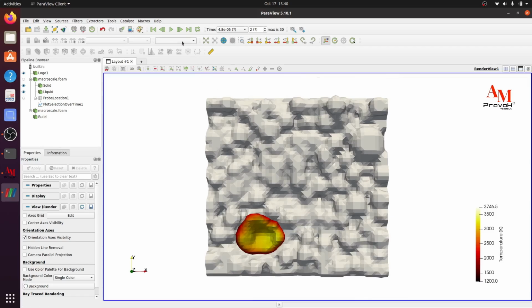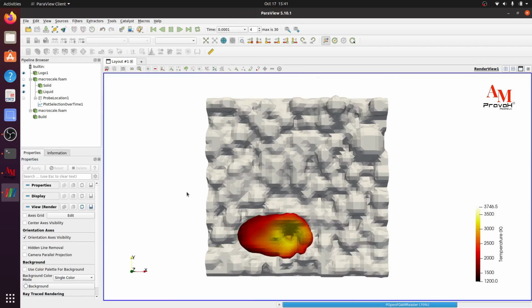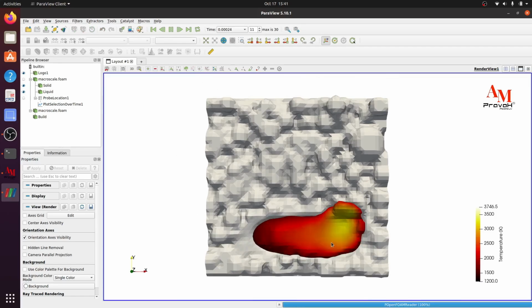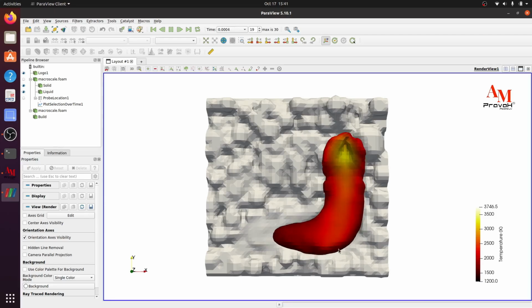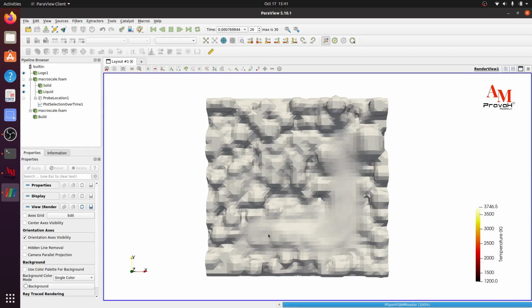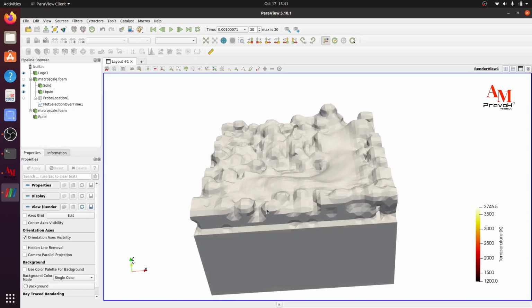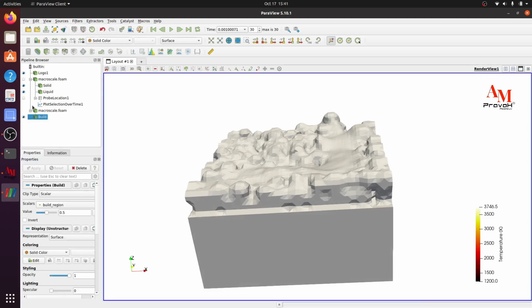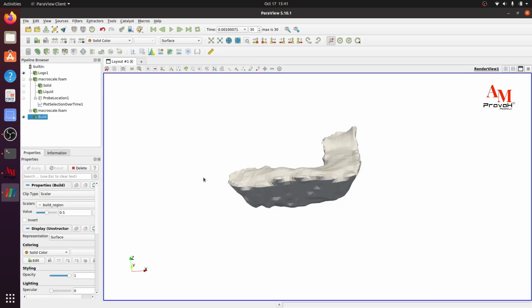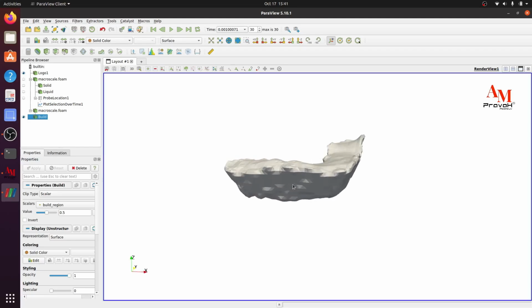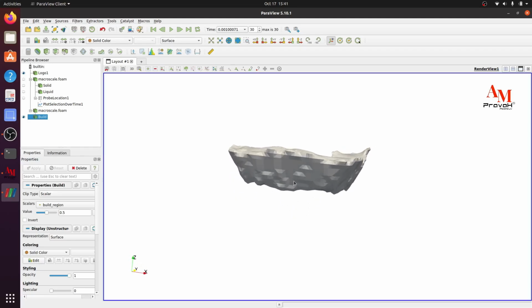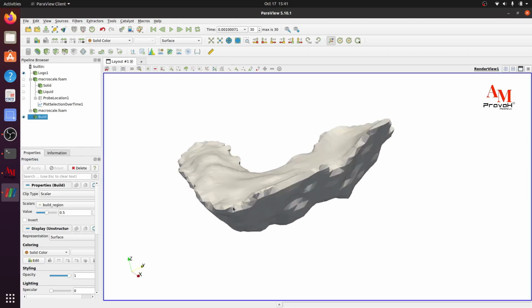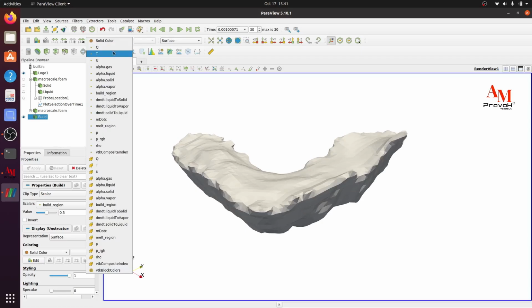If I run it, you can see the pattern that we created, the L pattern. So the laser has moved, and resolidification has happened, and this is the final build. We can visualize the final build part separately. So this is our final build after resolidification. Also we can see the temperatures.